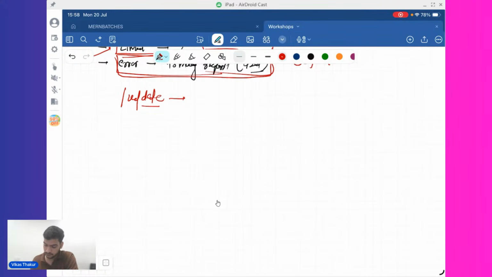Anyone? Let me check the comments. Parth is asking from where, sir? Maharashtra, Pune. Okay. I have used it once. Okay, you have used Redis once.